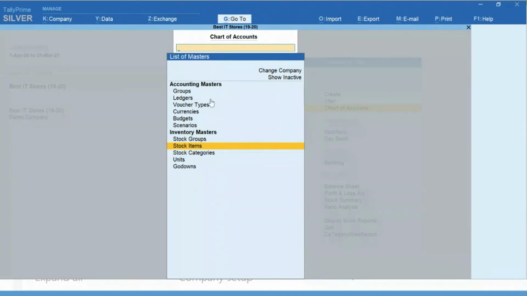So not only that, for example, let's say I would like to now see all my customer ledgers on the screen, which I have created. So how can I see those things? These are the questions which come to the user's mind, right? Sir, I have created so many ledgers, but I want to see all my customer details on the screen.